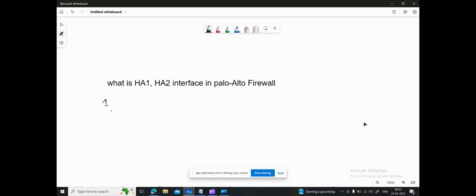What are the HA1 and HA2 interfaces in the Palo Alto firewall? Basically, we use HA interfaces in Palo Alto for high availability, because any organization requires minimum downtime in production. This is our environment.